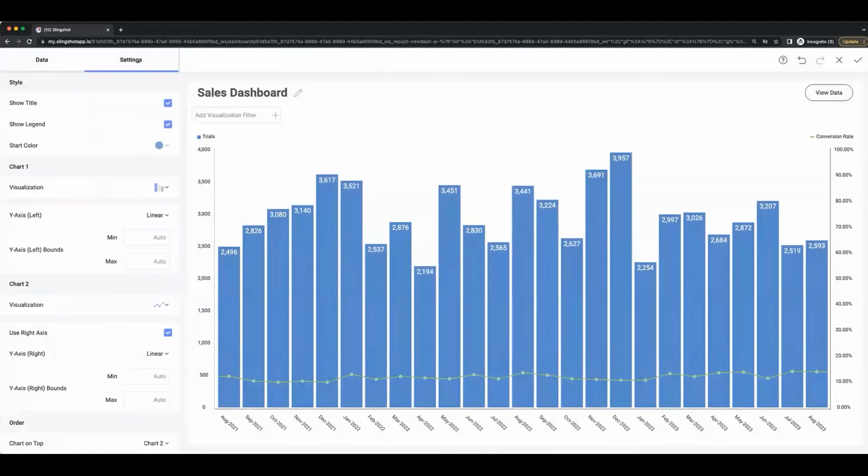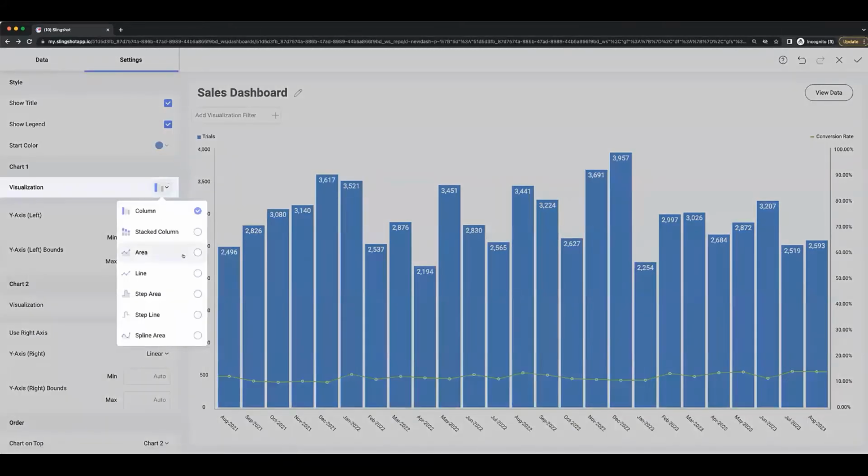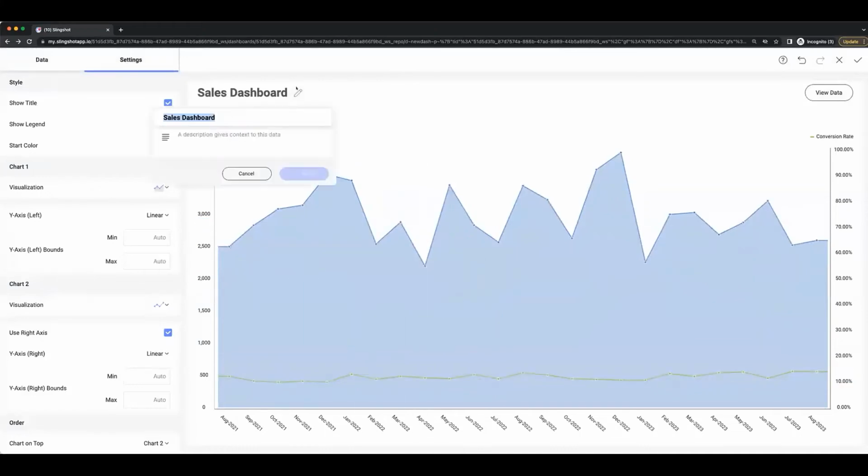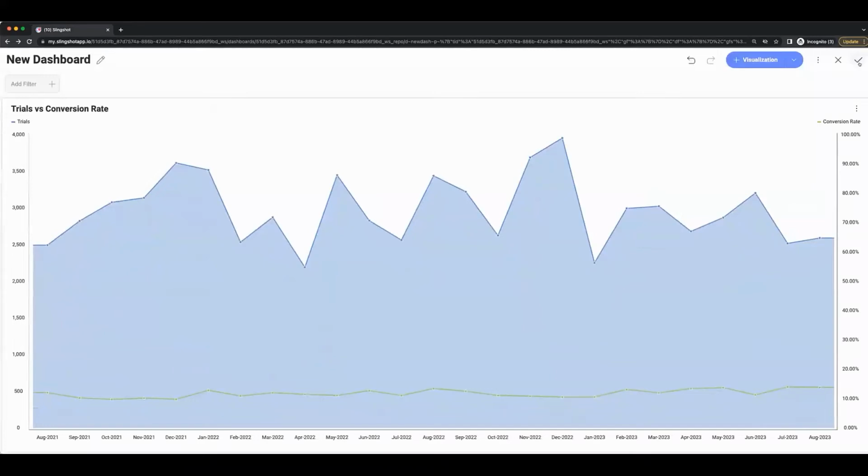And in the settings, you can see how the combo chart is a little different in the settings than when I had the grid selected. So I can come here and I can actually change what I'm using for my chart, which you can see will change to an area chart. I'll keep the line chart, and I'm going to call this trials versus conversion rate. And any additional descriptions or anything I wanted to give for my end users in these different visualizations, I could do so here. For this, I'm just going to click done, and then I'm going to hit the check up here.